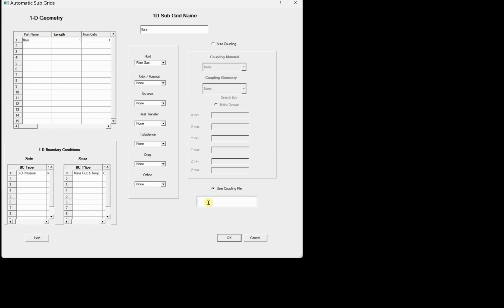But we have to give it a name. We'll call it flare.inp. INP stands for input file. Okay, we'll do that, and I'm going to show you how to set up that file next. I think that pretty much does it.